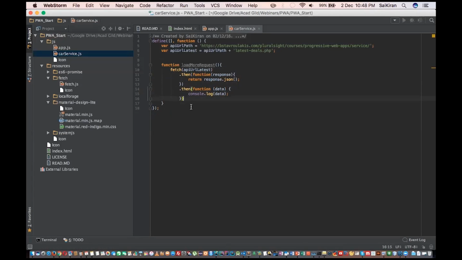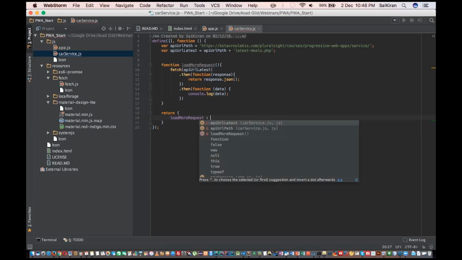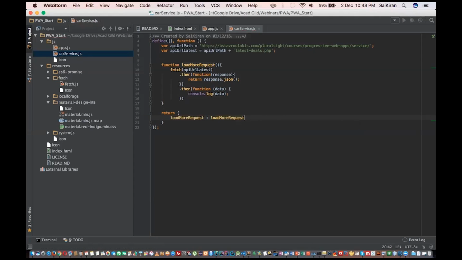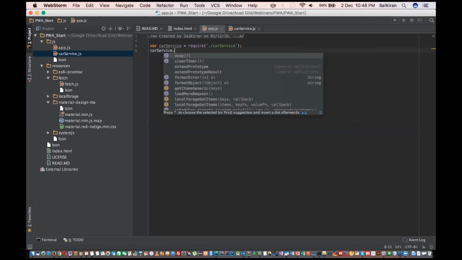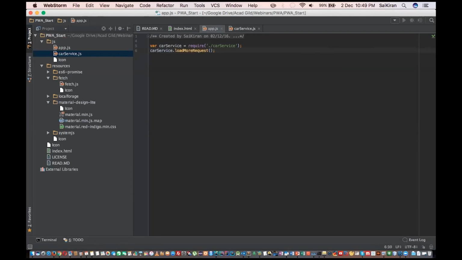But the advantage of using a module is I can decide what to return and what not to return. So here I'm going to expose the method called load more request. Now if there is another module, for example app.js, which is going to be requesting this object, using the car service, all that it has to do is call car service dot load more request.